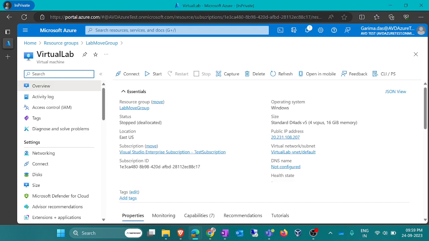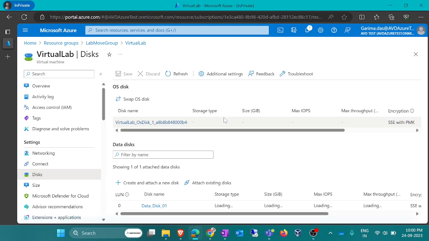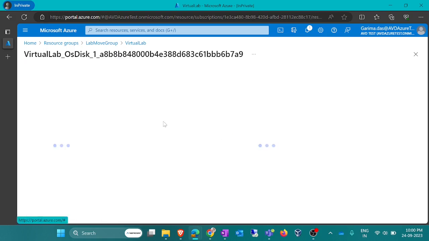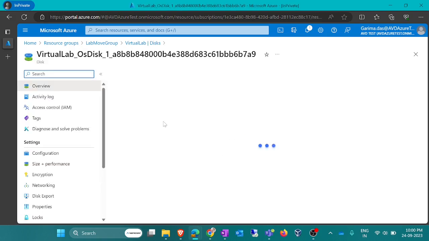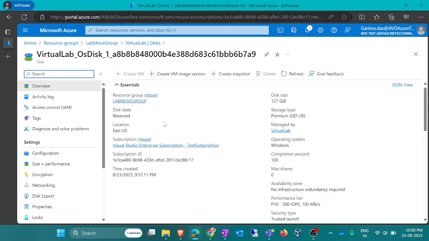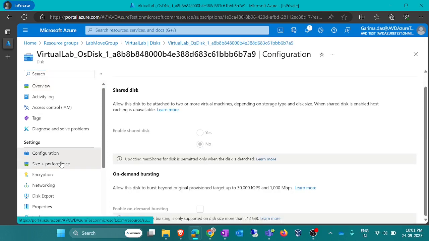For resizing of the disk, you need to click on the virtual machine and then go to disks. As you can see, there are two disks attached to this virtual machine. The first one is the operating system disk and the second is a data disk. For my demo purpose today, we will look into resizing the operating system disk. So we need to click on this OS disk. This page will show the configuration related to the operating system disk. To resize the disk, we will click on size and performance.